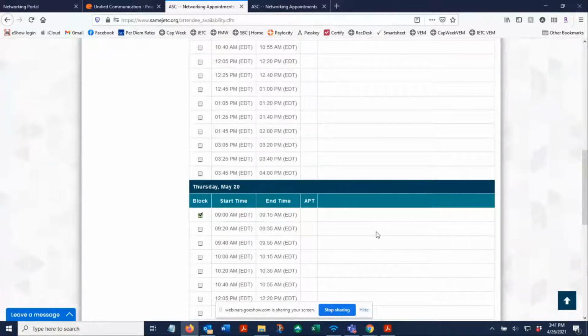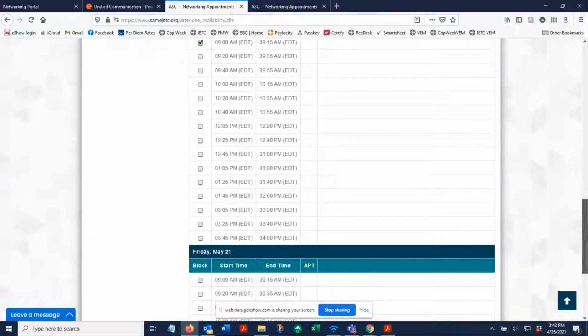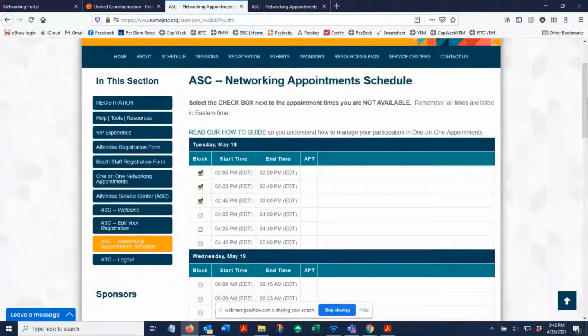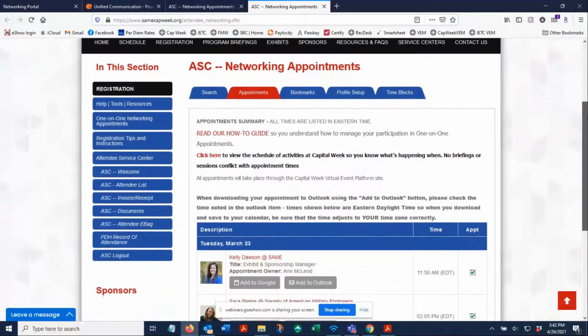So you certainly want to make sure that you look at what else is going on and block off what you need to block off. Make available what you have available. And that's it until May 5th. Now, on May 5th, another aspect of this will open. And since it's not available yet, I am going to demonstrate that via our Capital Week website. So if you participated in Capital Week, you've seen this before. It will look exactly the same.